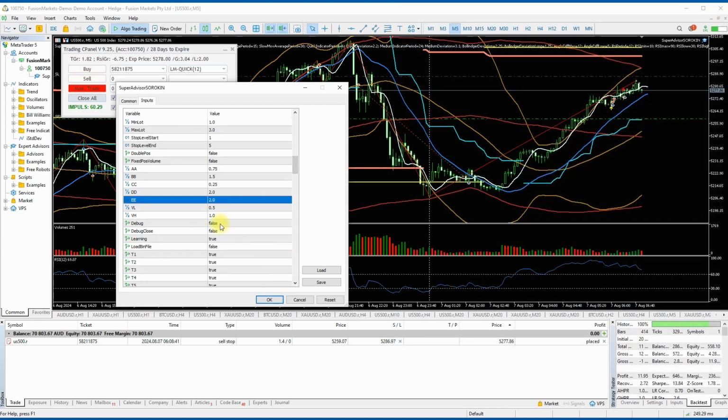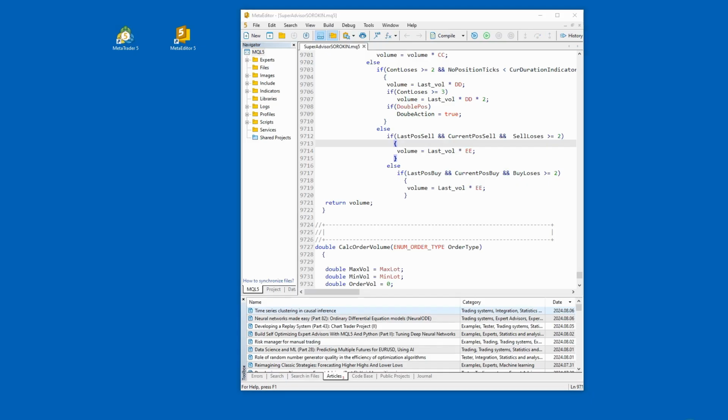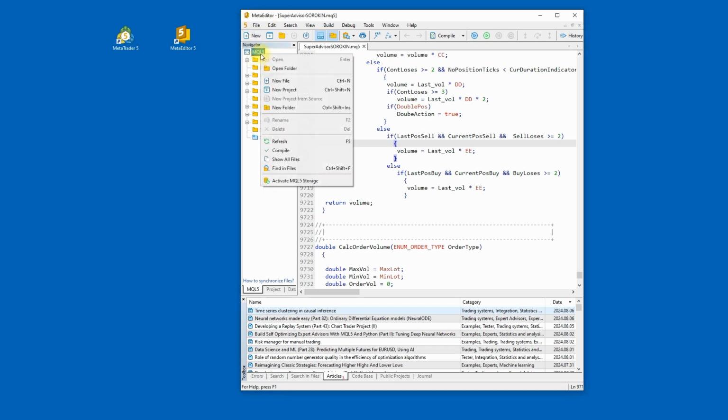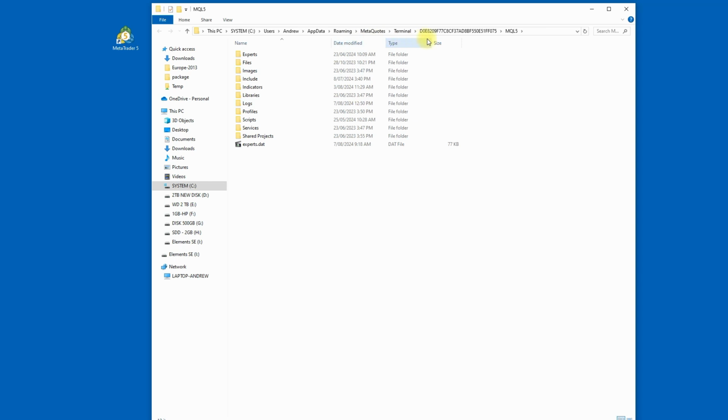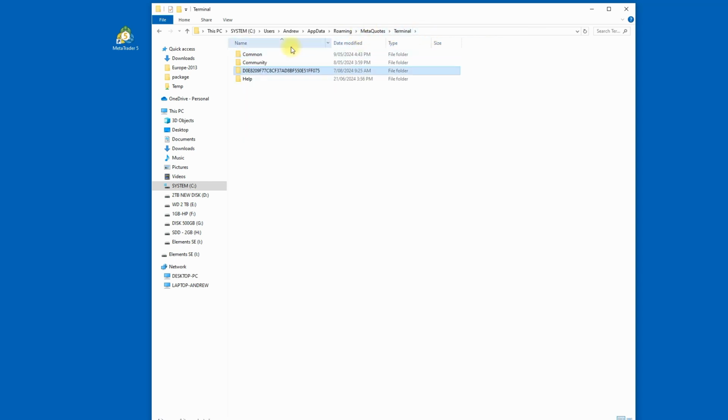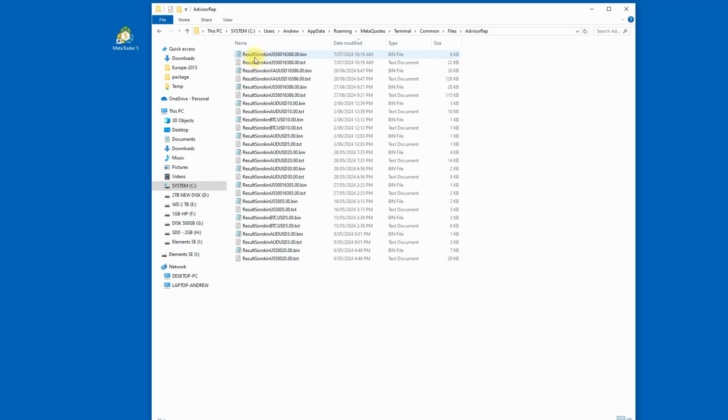Finally, debug. The debug is just recording all results, and it will be a data file. The data file will be found in a folder, which I'll demonstrate in a second. To find the folder where the debug file is created, we need to open MetaEditor, open MQL5, and the terminal. Above the MQL5, we have common files, and you see there is advisor, and here the results.